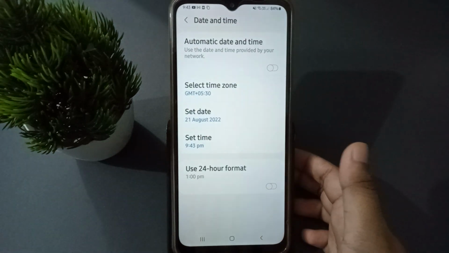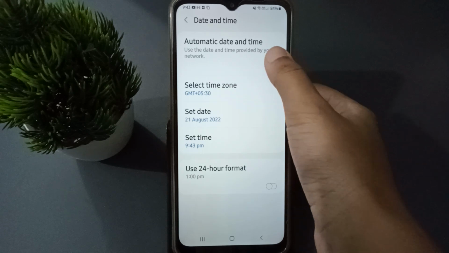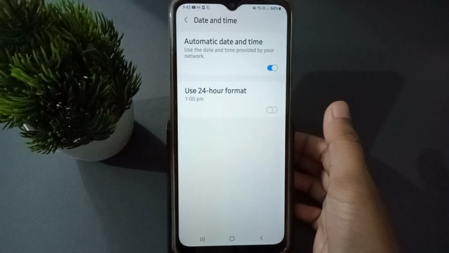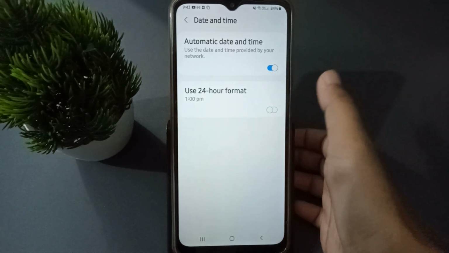And friends, instead of setting and fixing this date and time again and again, you just click on this icon, and this will automatically use the date and time from the network, okay, provided by the network. Okay, so no need to fix the date and time. You just click on this icon.